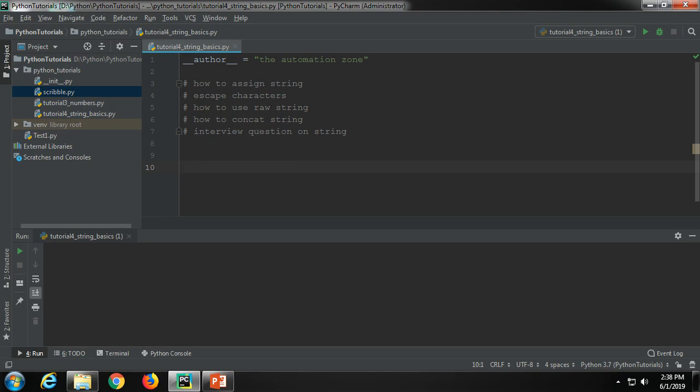So to assign a string, give a variable. Let's call it string1 and we'll give it a value: "It is a beautiful day", I think it should be. Okay, and let me go ahead and print the string, string1.